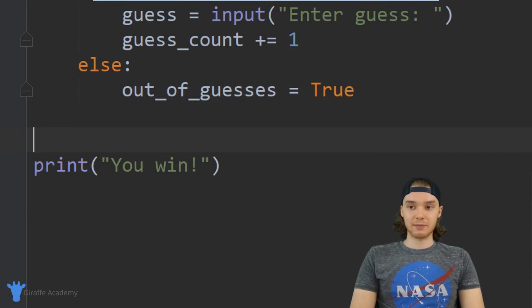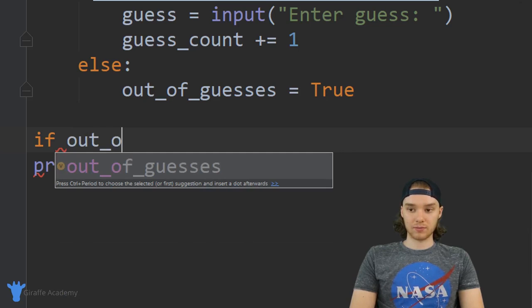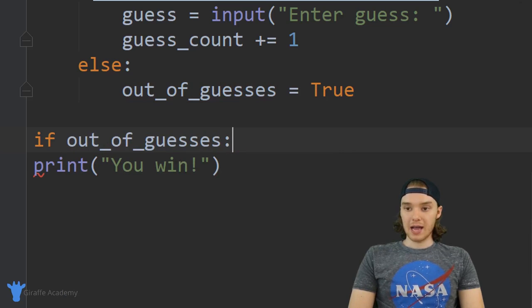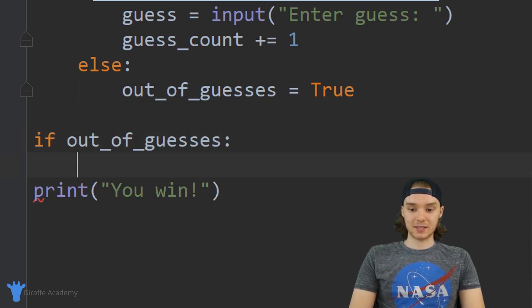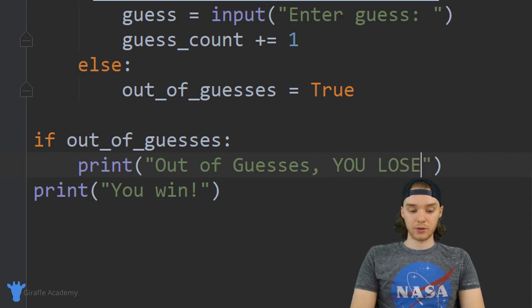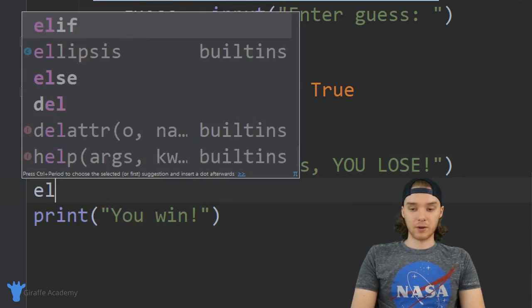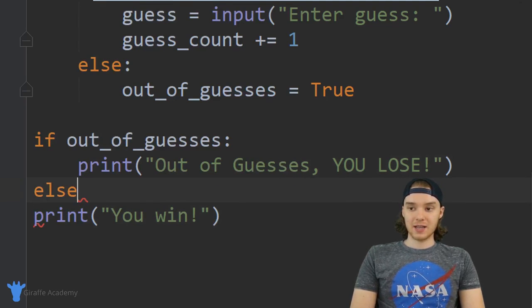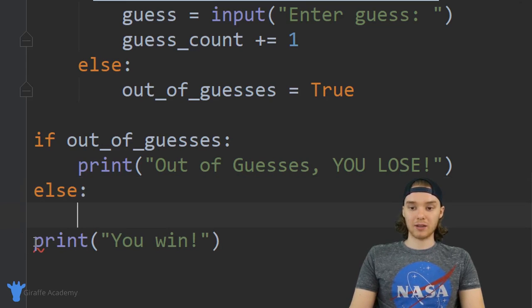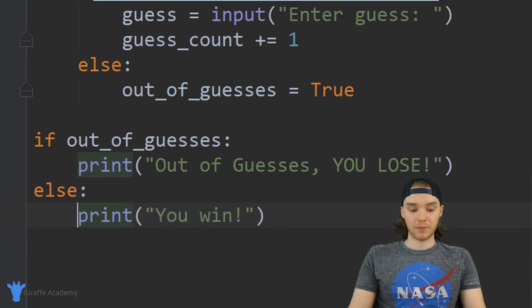And so I'm gonna use an if statement to figure out which is which. So I'm gonna say if, and we're just gonna type out of guesses. And if the user is out of guesses, then I wanna print out you lose. So we're basically gonna be like, you lost the game. Otherwise though, if they're not out of guesses, that means that they guessed the word correctly. So we're just gonna print out you win.